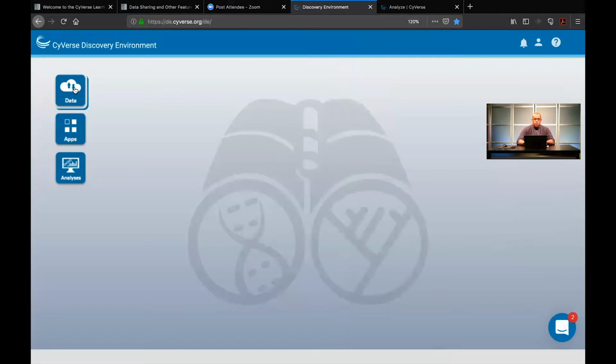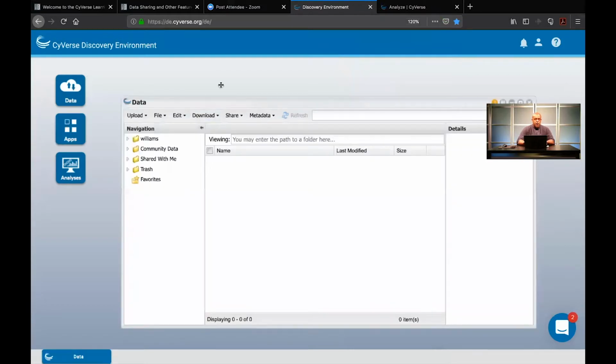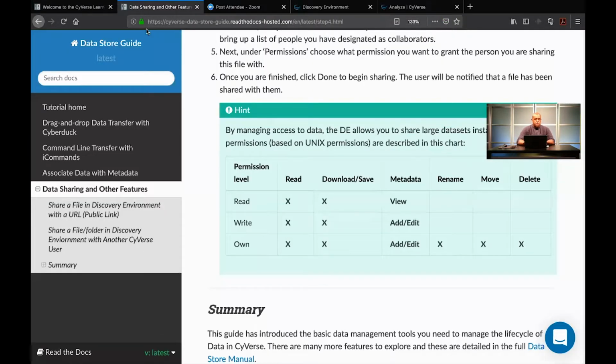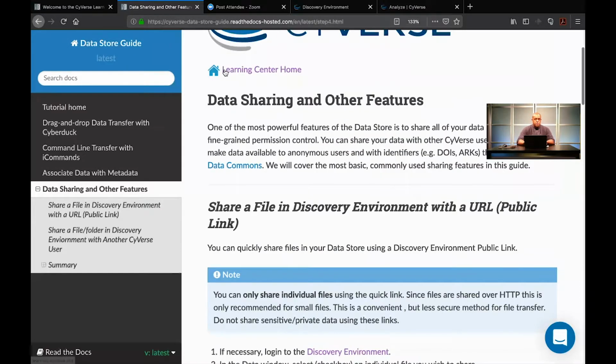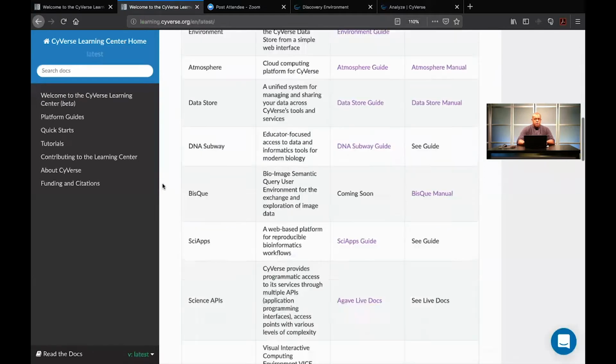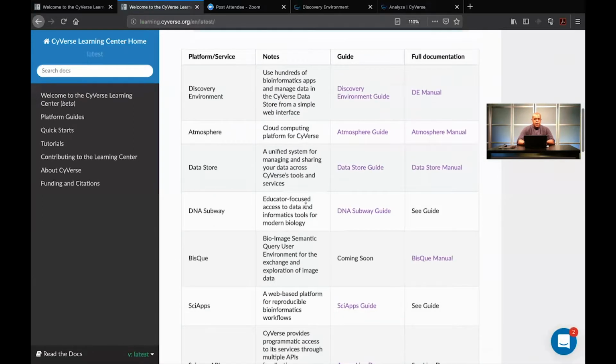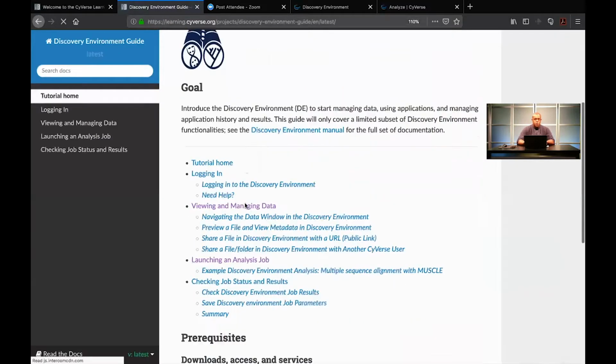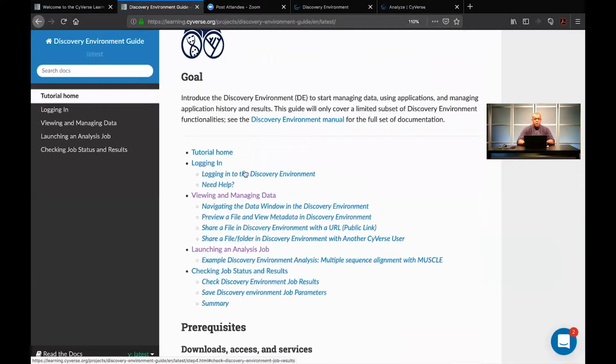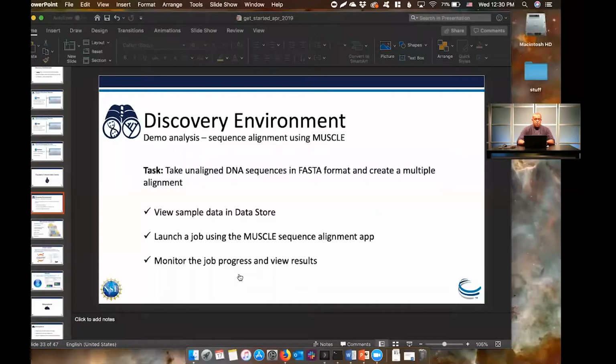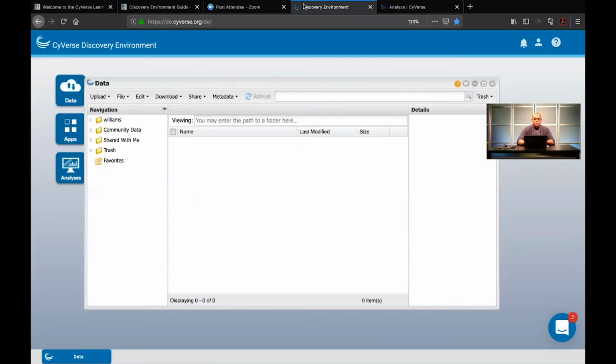I just want to let you know, we have some sample data, and this follows, if you go back to the Learning Center home, there is a tutorial, or rather a guide on the discovery environment, and that will take you through essentially the same steps that I'm going through right now, so you have an idea of how that works. Okay, back to discovery environment.